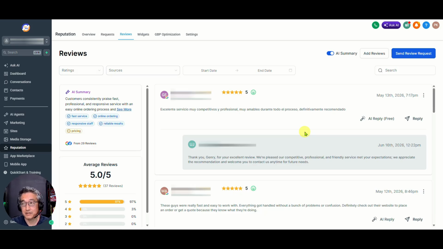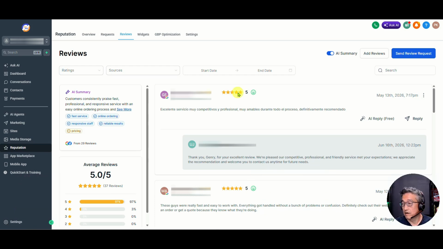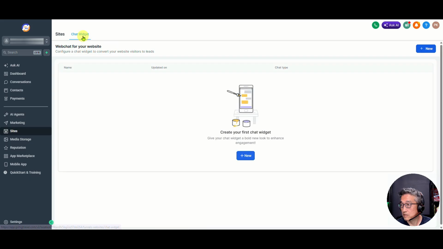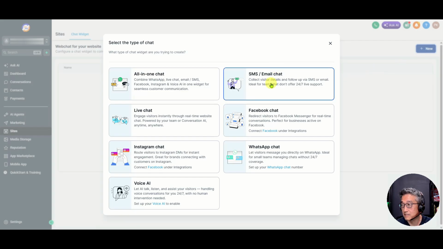But for now, what I'm gonna do is set up the chat widget, okay? All right, so let's go back. Let's go to sites, and then we're going to go to chat widget here, and we are going to create a simple chat widget that is going to be SMS and email chat. So basically, it's going to collect their information, right?